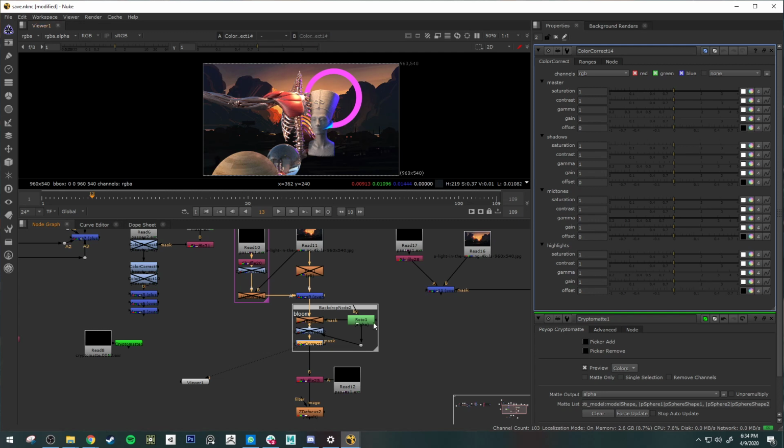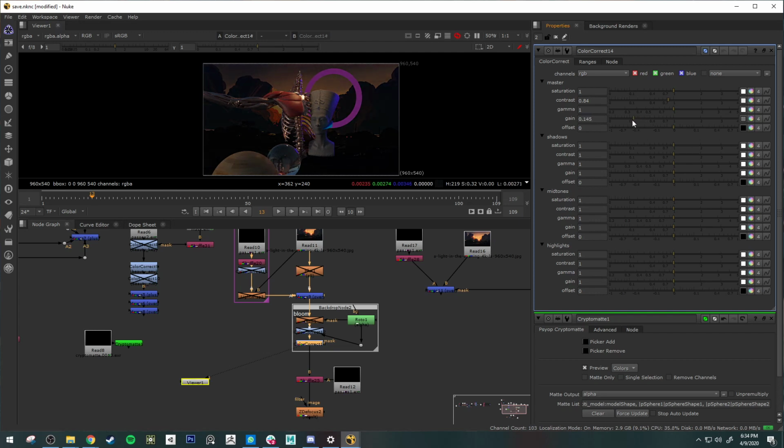So I'm going to add a color correct node. By default, I'm going to bring everything down a little bit. I'm going to bring the contrast down a little bit. Again, bring the image a little darker. You can push it a little bit further. It doesn't hurt to push it further because we can always pull it back. Let's pull this out a little bit.